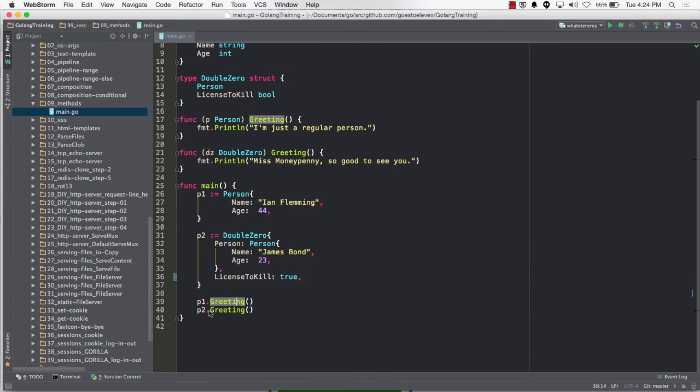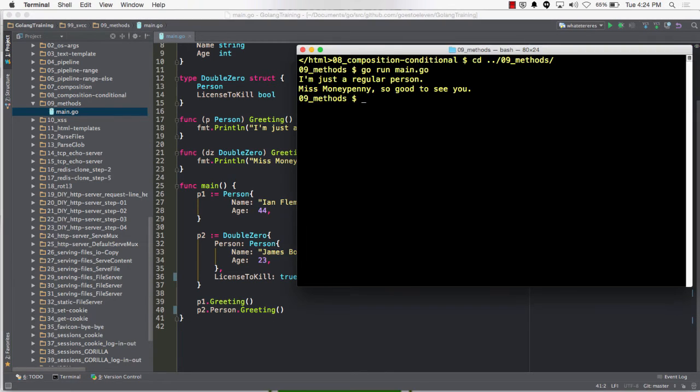What would happen, I wonder? Can we do P2, which is 00, P2 person greeting? Whoa. Right? Because there we said, I want to talk to the method that's attached to person, not the one attached to 00. So I access the method attached to that embedded type. You can access the method attached to the embedded type.